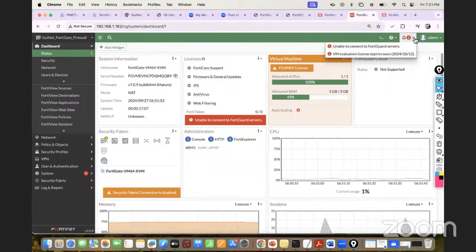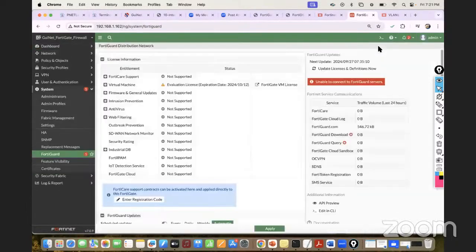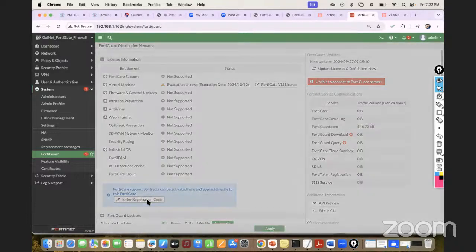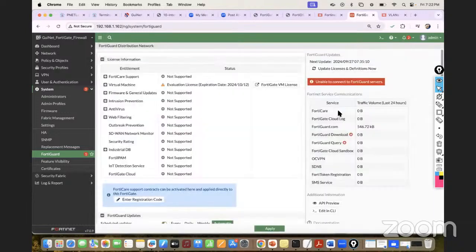Any notification you have is going to be available here. You just click it, and the total notifications are going to show. If you click on that notification, it is going to redirect you to a page saying it is unable to connect to the FortiGuard server because we don't have the registration code. We don't have the license. If I have to activate, I just click, then activate the code, and it is going to be registered with FortiGuard and provide real-time information about all the signatures and intelligent threats.